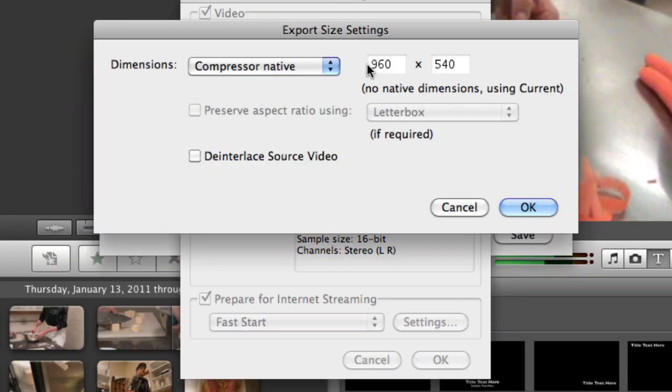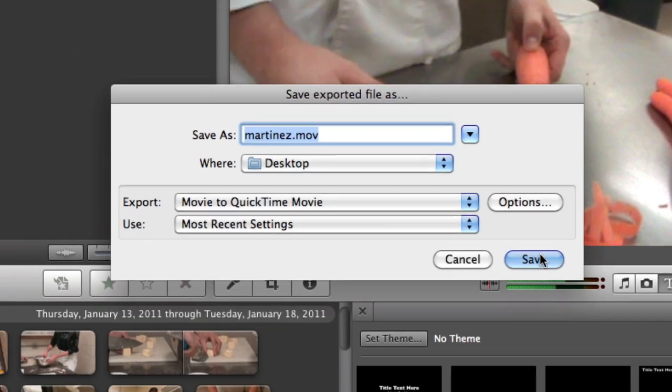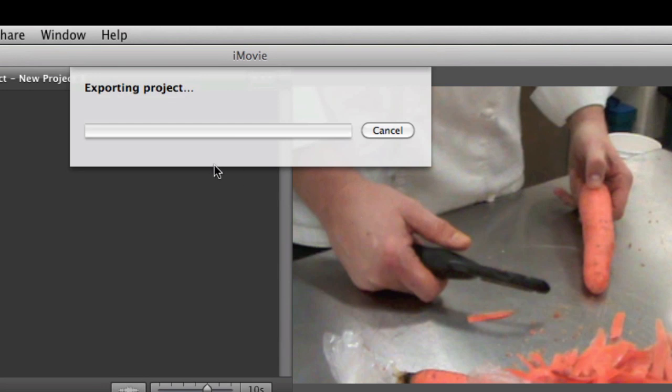Click on size, just make sure it's 960 by 540. Hit OK, and then click Save, and it'll save your file to your desktop as a QuickTime file. And that's easier, and it's easier to share to YouTube and in other ways.